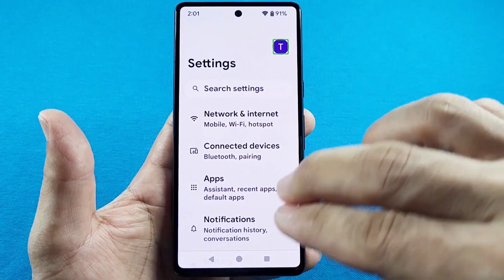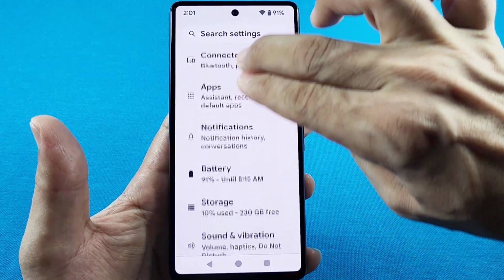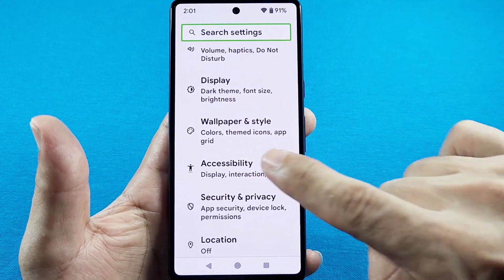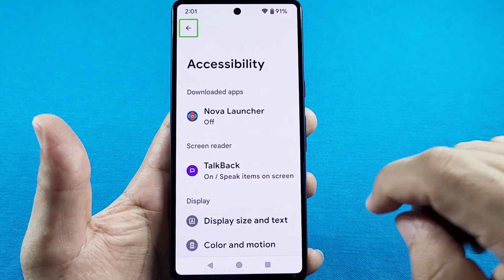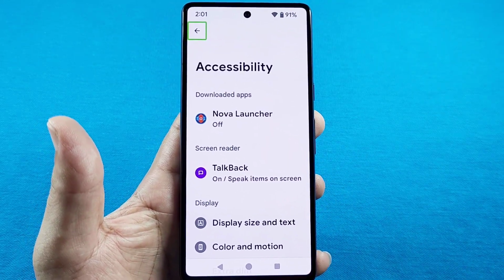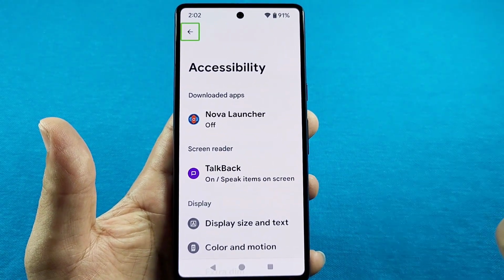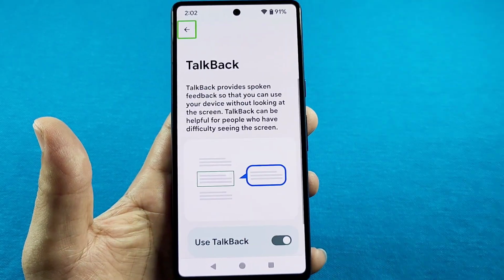So again, to navigate, you'll just scroll down or up, use your 2 fingers, and we're scrolling down, and we're gonna go down until we see accessibility. So single tap, and then double tap it to enter. Now we're in the accessibility section, and luckily for the Pixel phones, the TalkBack is right there. So single tap once again, and double tap.